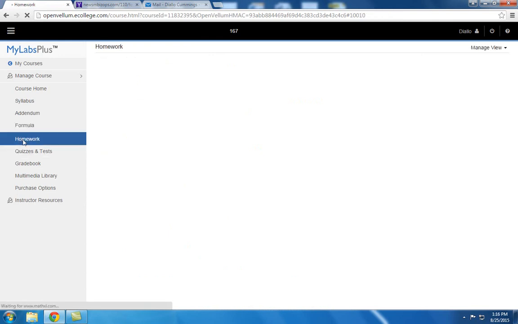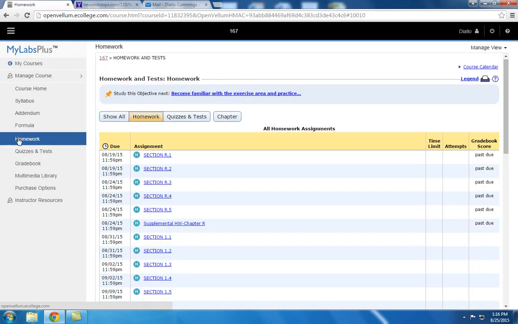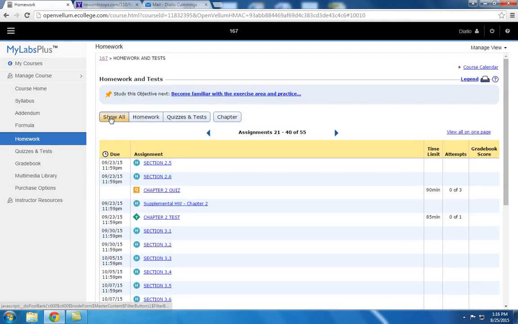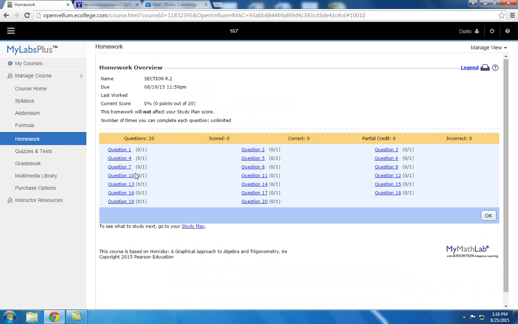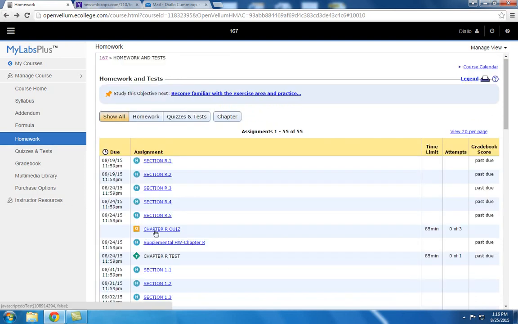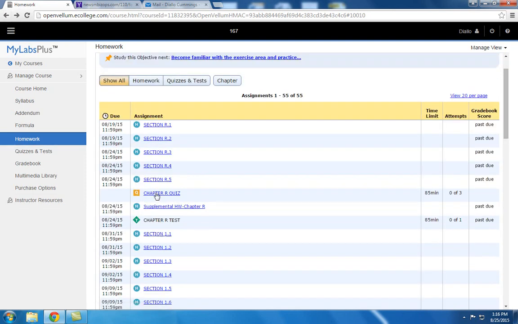There's a homework section. So I'll simply click on homework. I'll click on show all, and I'll view all items on one page. Notice that I've stated earlier that all of the homework is open all semester long. Even though you may see your grade book as past due for certain assignments, you'll still be able to click on the assignments and finish the homework problems. Also, the quizzes are open all semester long, so notice there isn't a due date or anything by the quiz.